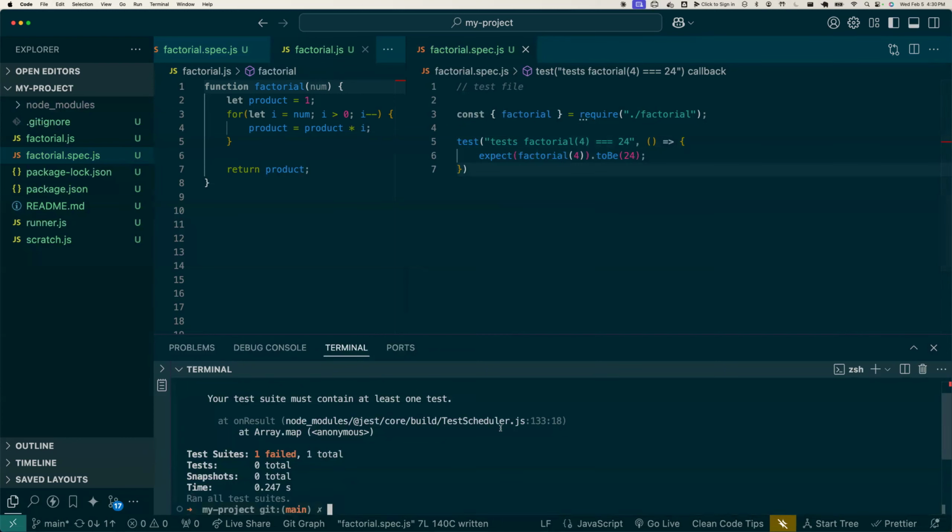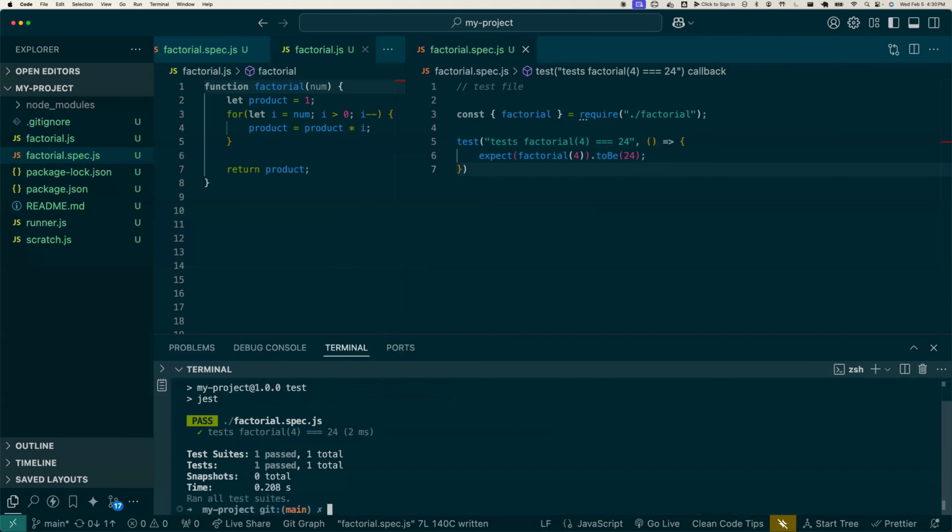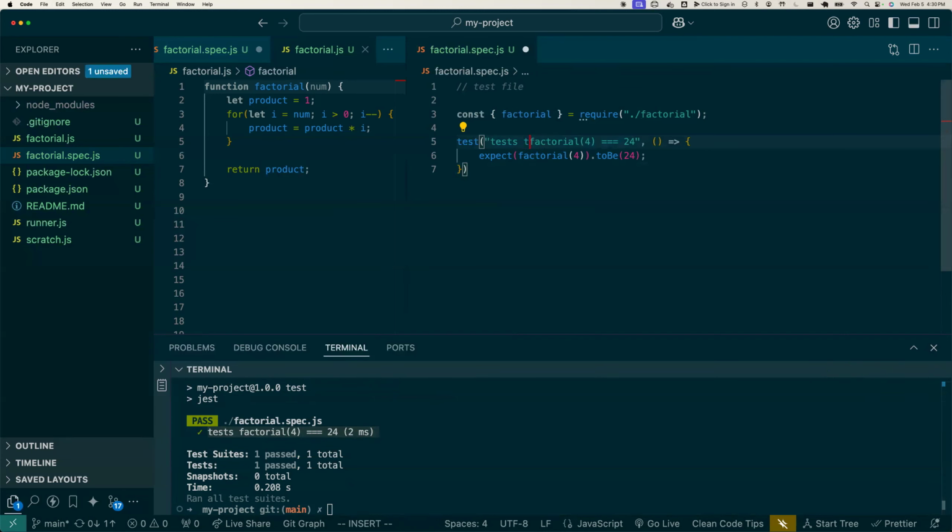Now, as long as I don't have any typos or mistakes here, I should now be able to run my test. And now I have one test passing. Note this little green check mark and my comment right here. I could modify this. And what's really important when you write tests, first write the test, then make the test fail. Because what if I did this?